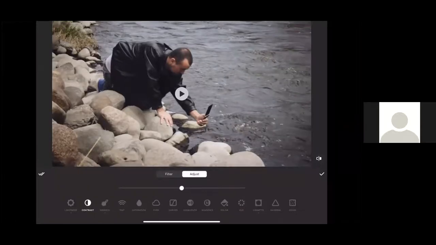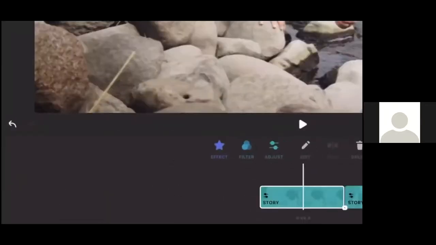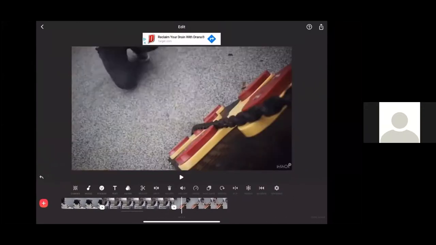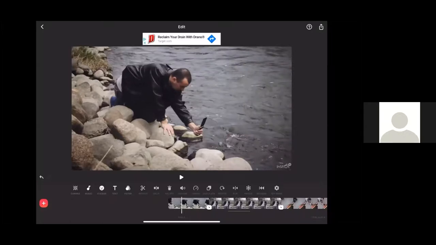Now, something else I want to mention, which is the same with a lot of the things here, you'll notice these two check marks on the far left side here. This means you can apply this effect to all the videos. So let's click that, apply to all. And now that color grading effect is applied to all the videos. So instead of having to click on every single video, you can click on those double check marks and it'll apply that effect to everything, which will save you more time.